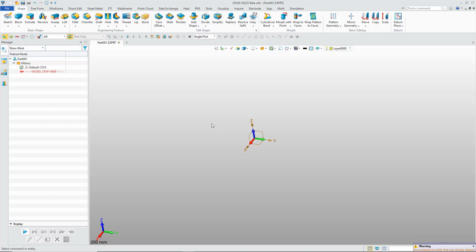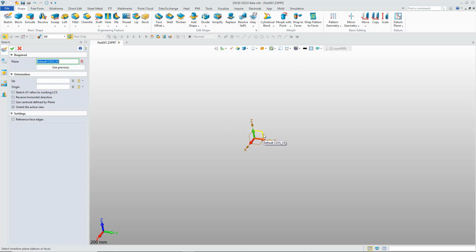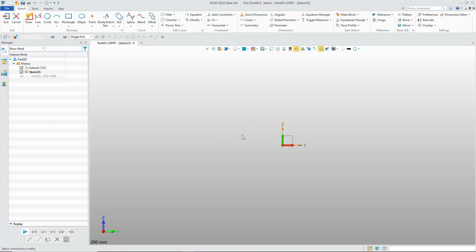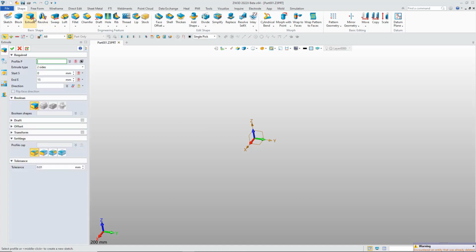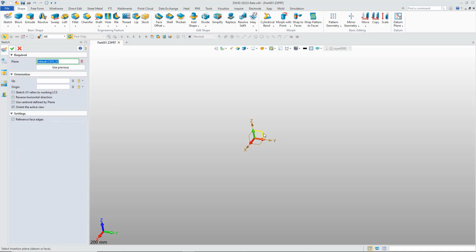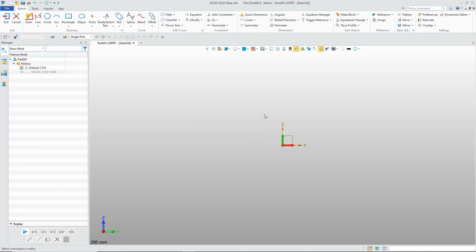Another way to create a sketch is to right-click the model space and find the sketch. We use the same way: select the plane, direction, and origin to enter the sketch level. The third way to find the sketch command is under the extrude command, which can be found here. We also select the sketch, define the plane and the orientation, and then we enter the sketch level.